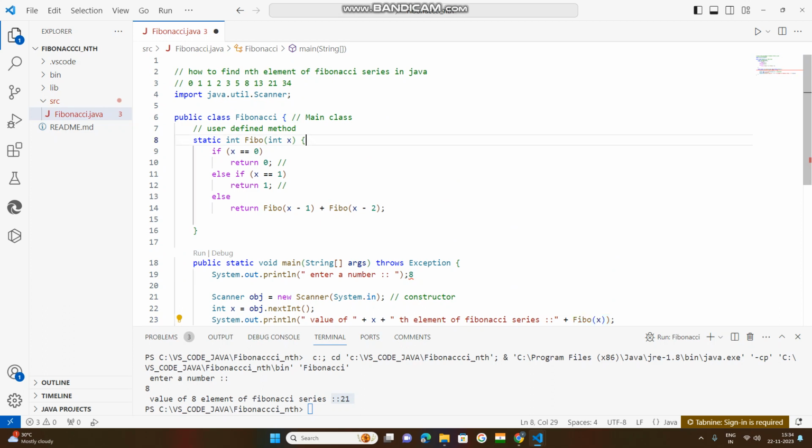It looks for this method. Now int x is equal to 8. If x is equal to 0, return 0, the initial value. Else if x is equal to 1, return 1. Else return fibo(x minus 1) plus fibo(x minus 2).